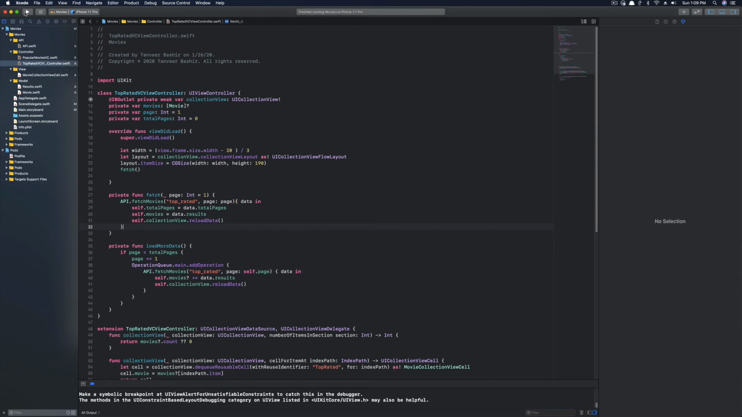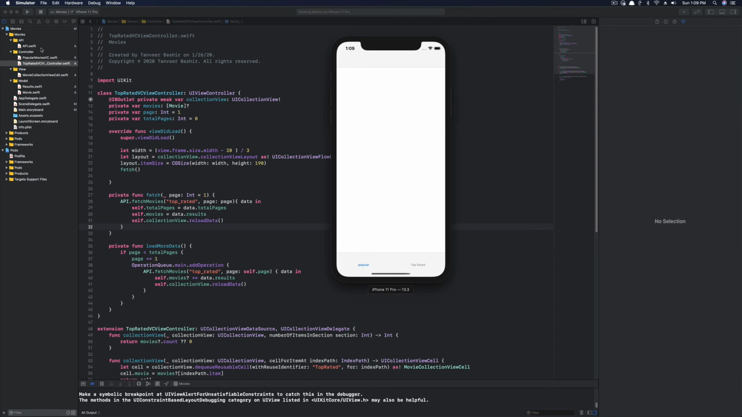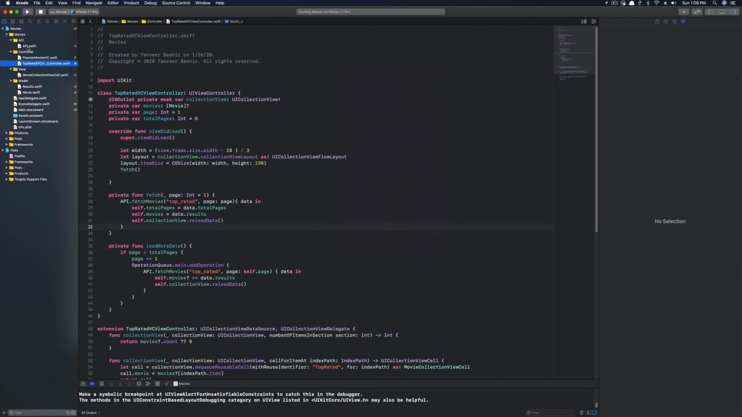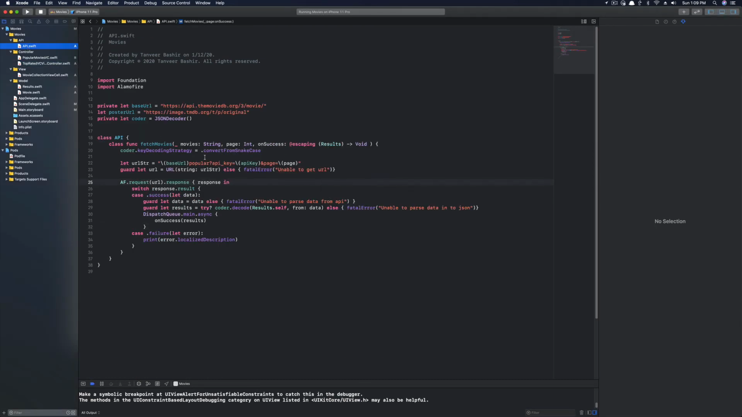If I run this now, and I didn't make any mistakes so far, it will not work the way we want it to work. So popular is good. If I go to top rated, I still see popular. Why is that? Why are they still reflecting the same data? Well, go back to the API. Because now we're passing the movies string, we have to interpolate that, right? So we're just going to pass in movies right here. So whatever that string is, we're going to pass this in here.